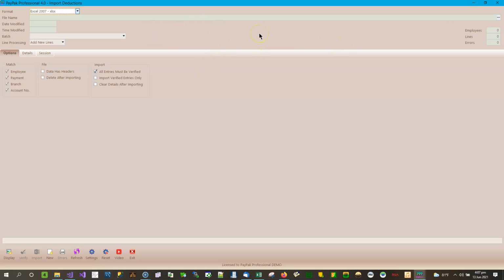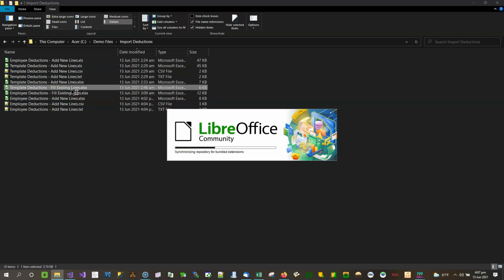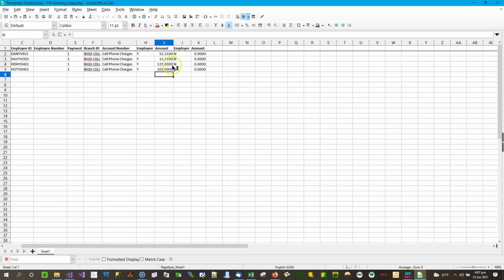Now, the file has been created. The other file, let me show you the other file for the filling in. Where you are filling in cell phone charges, I'll use the template one. This is to fill existing lines. And in this case, we have cell phone charges. This was prepared already.